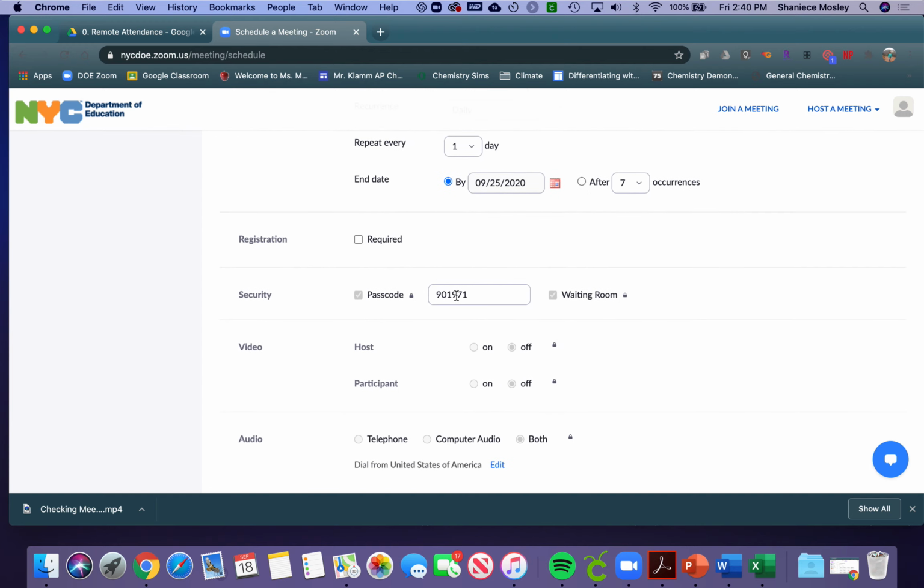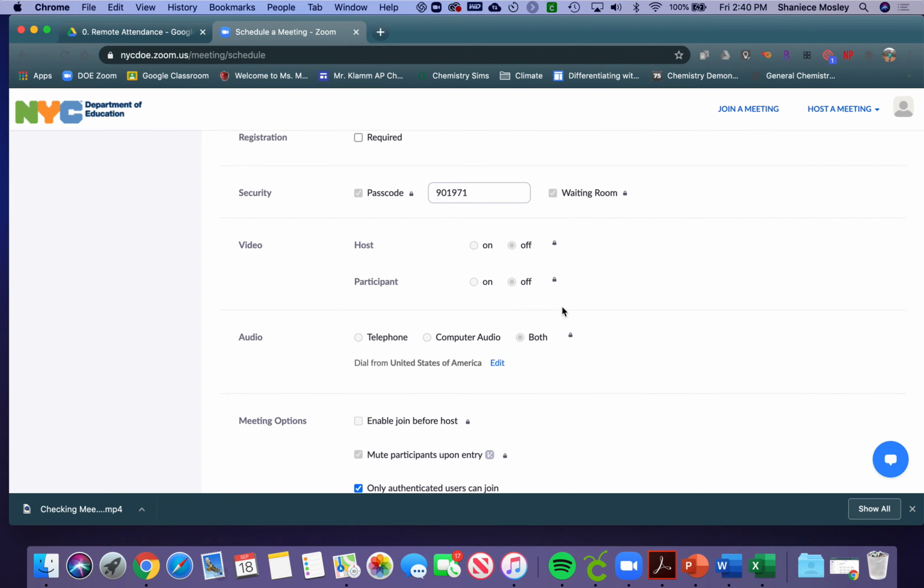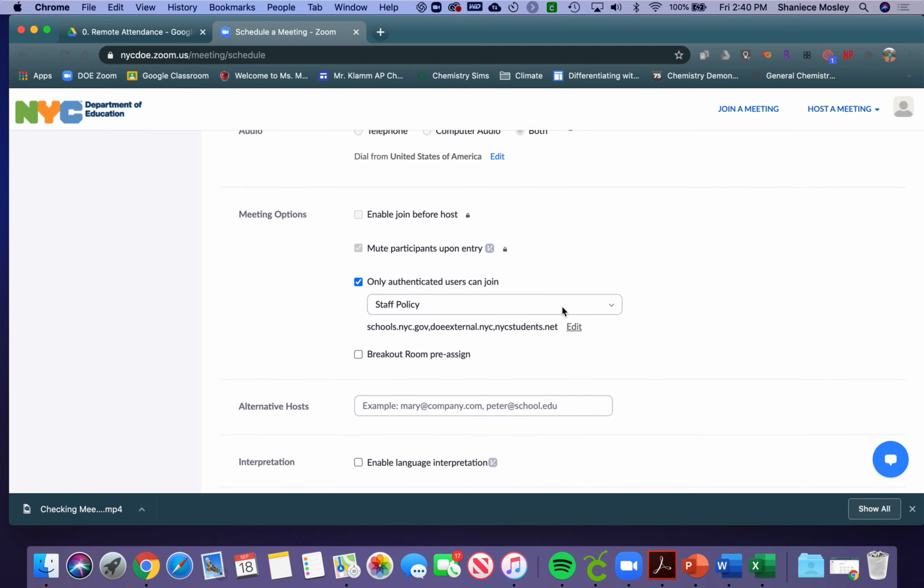Here, you can change your password if you want. I generally generate a password for my students, but you can keep it random if you want. I'm going to keep it random just for these purposes. I'll go back and change it later.